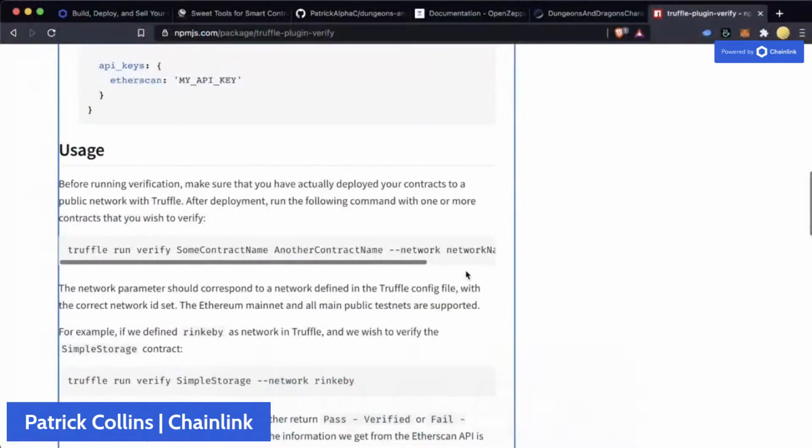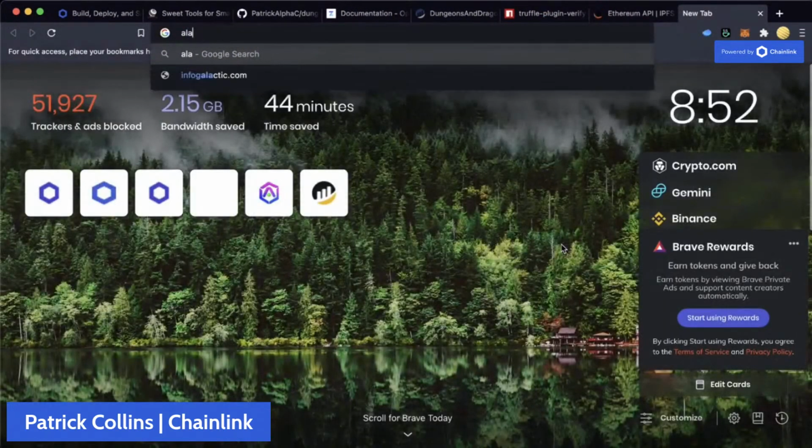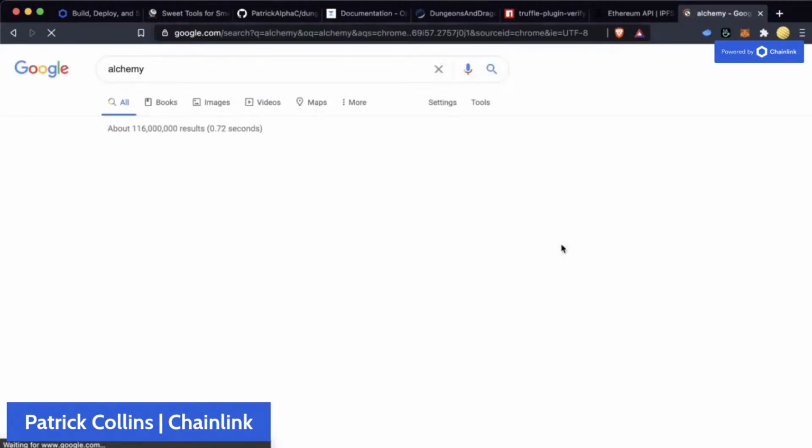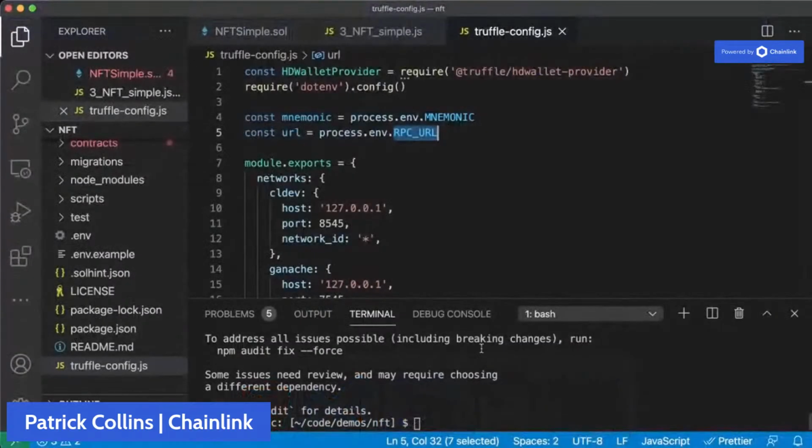RPC URL, again, that's going to be your Infura. It's going to be your Alchemy, or what have you. It's going to be the HTTPS URL from one of these sites, and again, you can get keys for free. No worries. These are what defines where to interact with stuff.